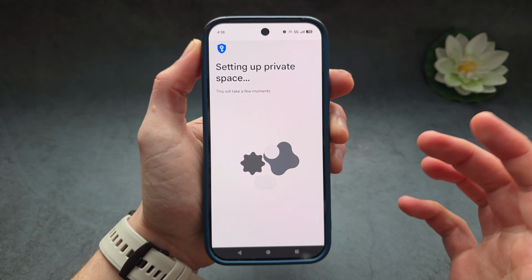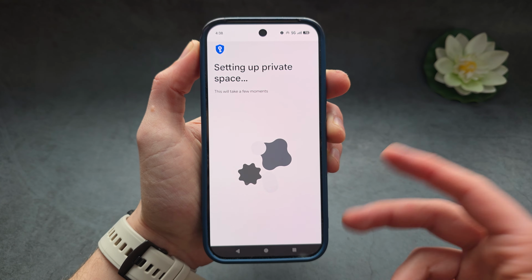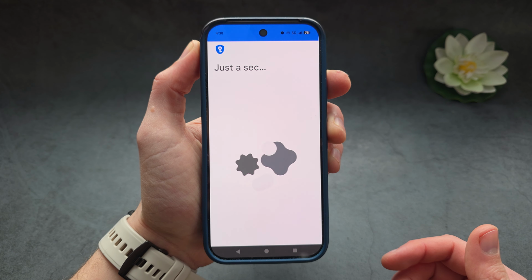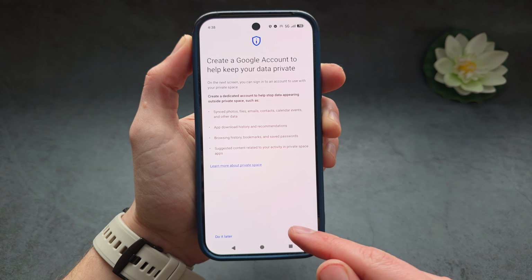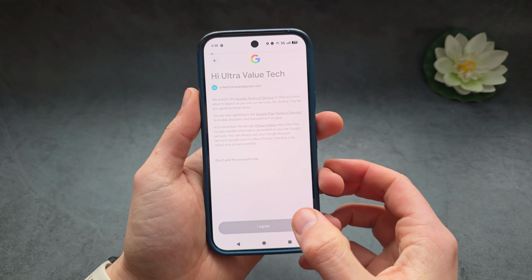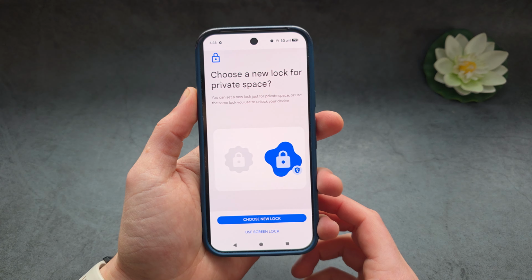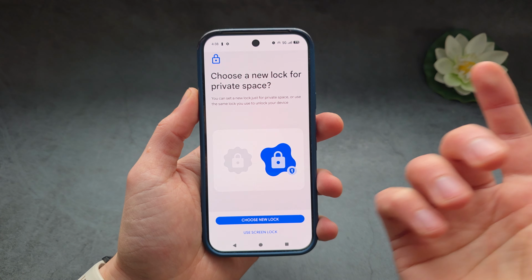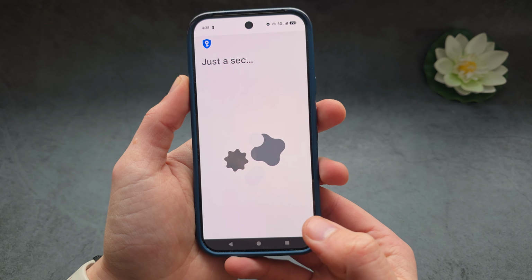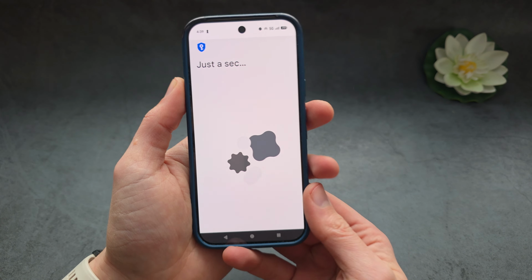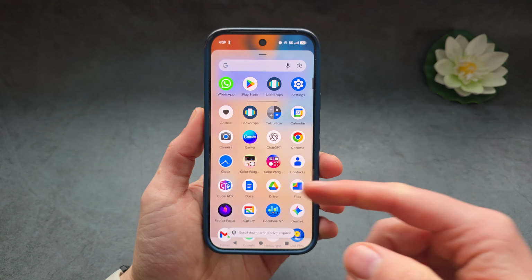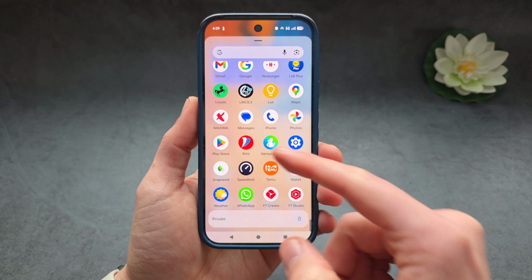Okay, essentially this is like a secure place where you can clone apps and have multiple of them running. Also, you'll have to sign in with your Google account here. You can also use your current lock screen if you want, or set a new one. Okay, so once done, once you scroll up, you have this new option here.